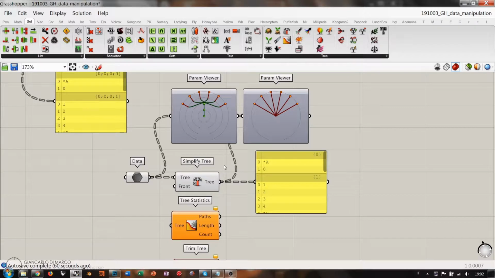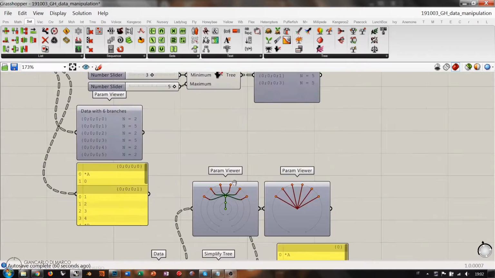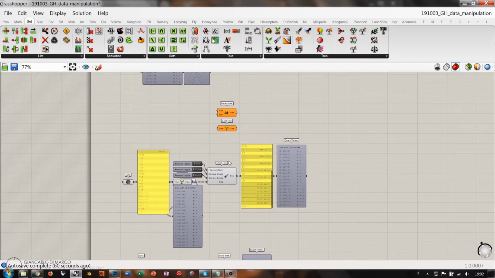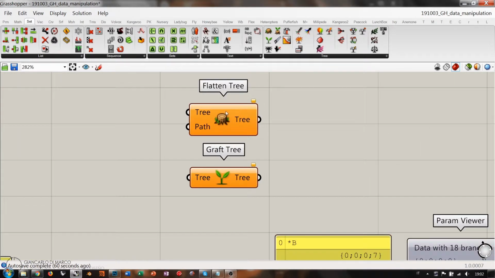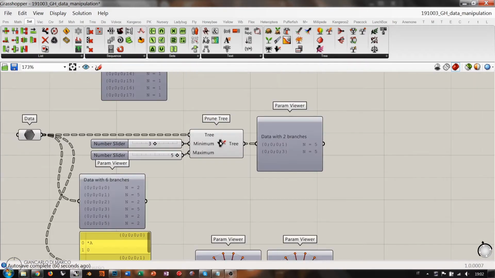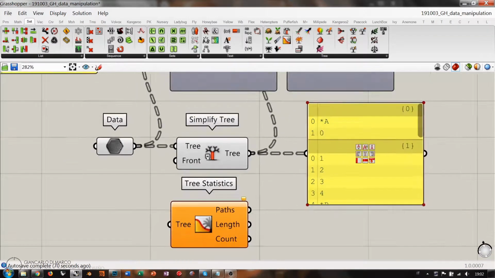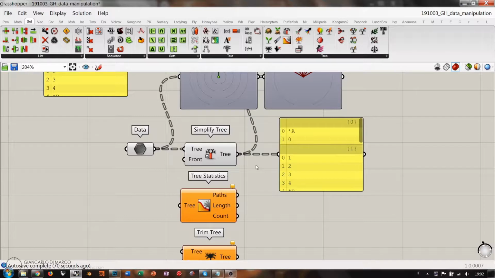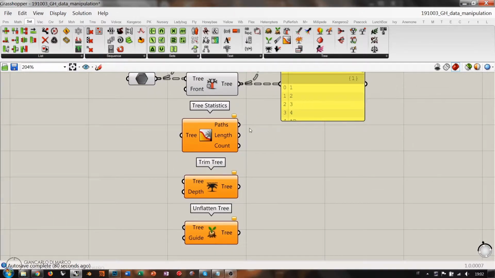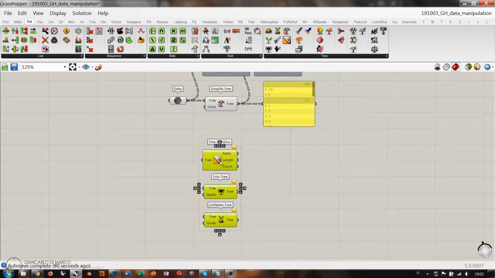And also keep in mind that, for example, all of these things that we are seeing, well, not all of them, but flattening and grafting, as well as simplifying a tree, are commands that are also contained inside the inputs and outputs of Grasshopper functions. Okay, so we will discuss this later on when we will be dealing with practical examples.